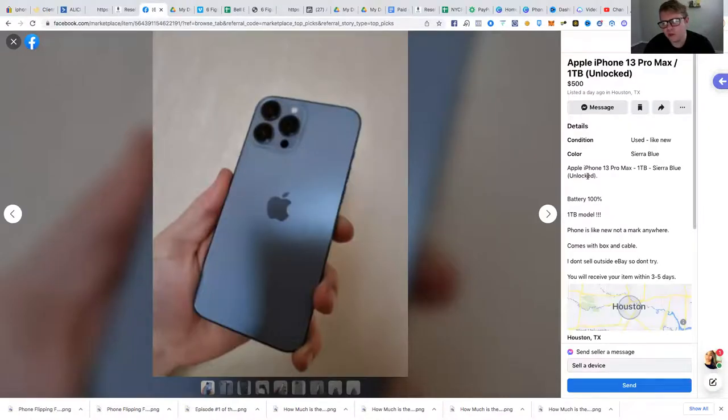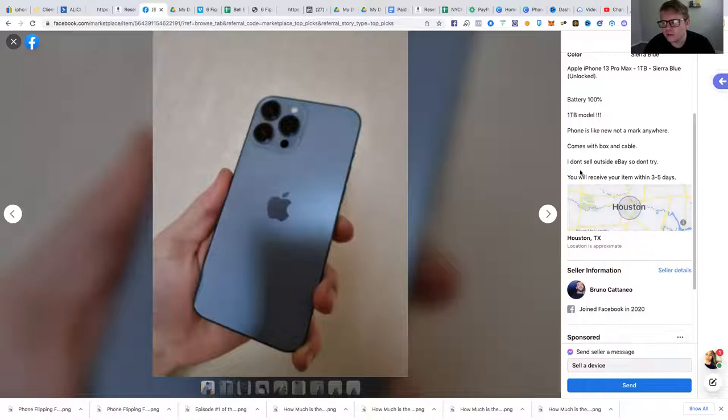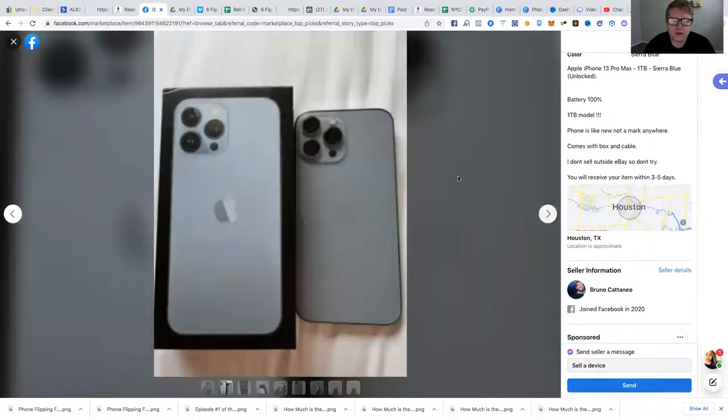Looks like it. So let's actually do a little bit more digging. Phone is like new, not a mark anywhere. It comes with a box and cable. I don't sell outside eBay, so don't try. It's interesting because it's on Facebook Marketplace. You will receive your item in 3 to 5 days. Okay.